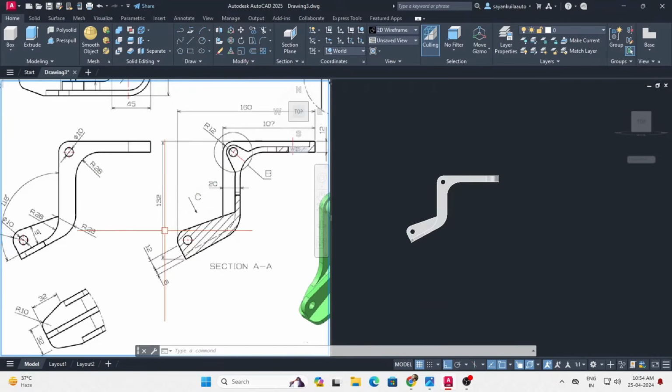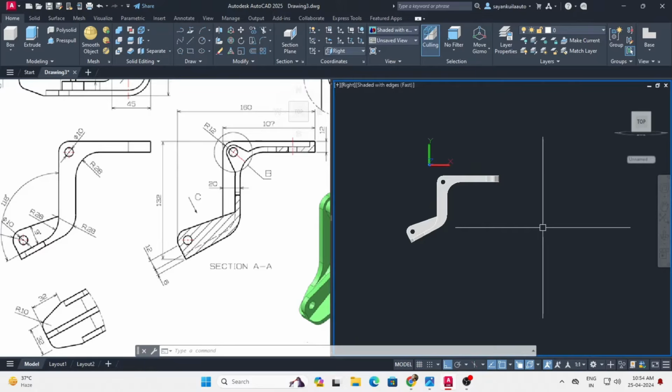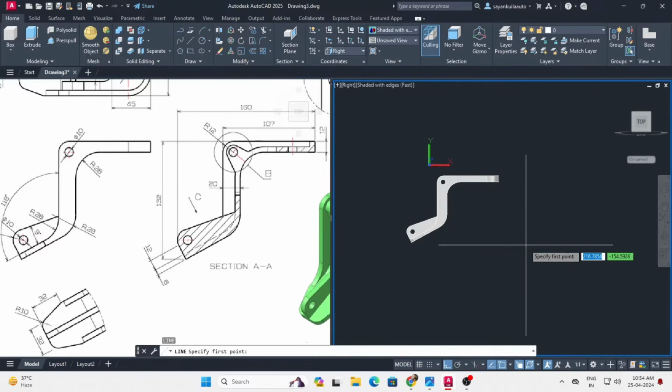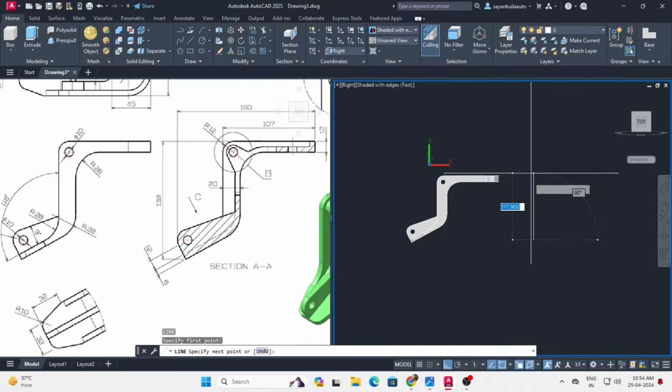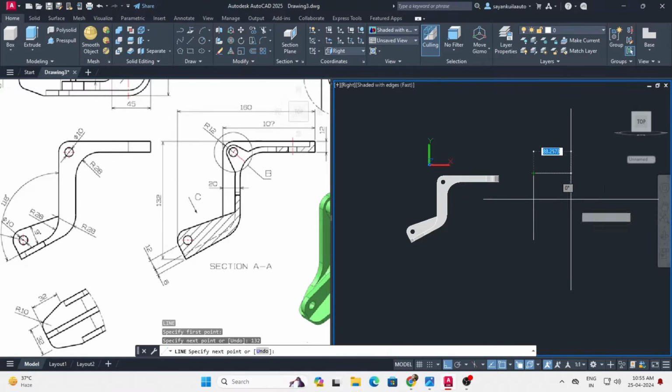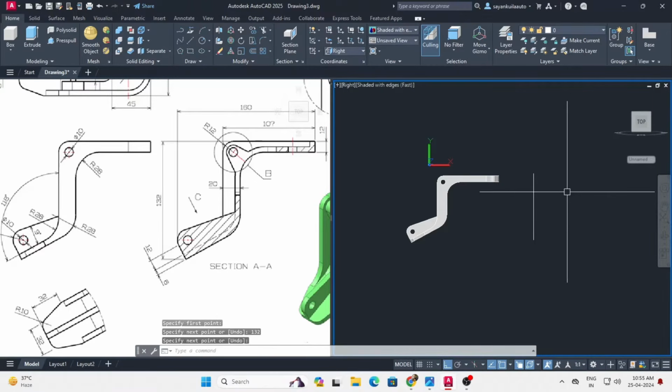I'll start with this line of 132 units. So type L and press enter. Click anywhere in the drawing area. Ortho must be turned on. Type 132 and press enter to draw this line. Right click to exit.